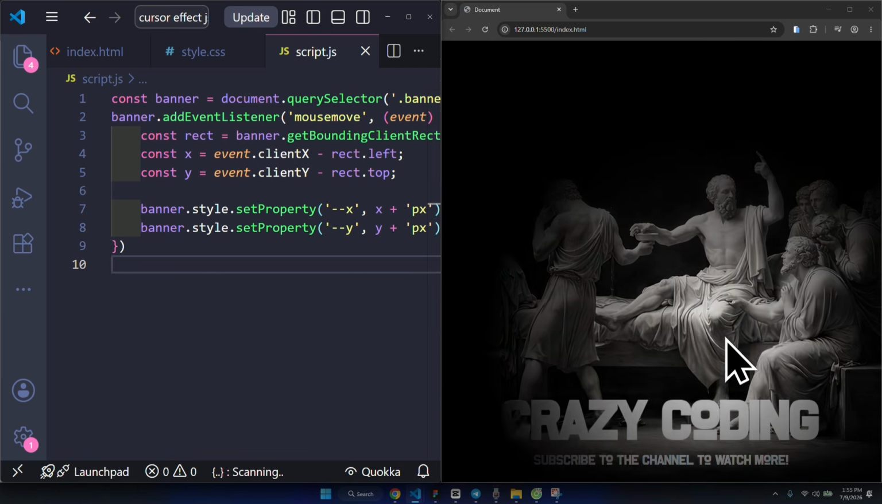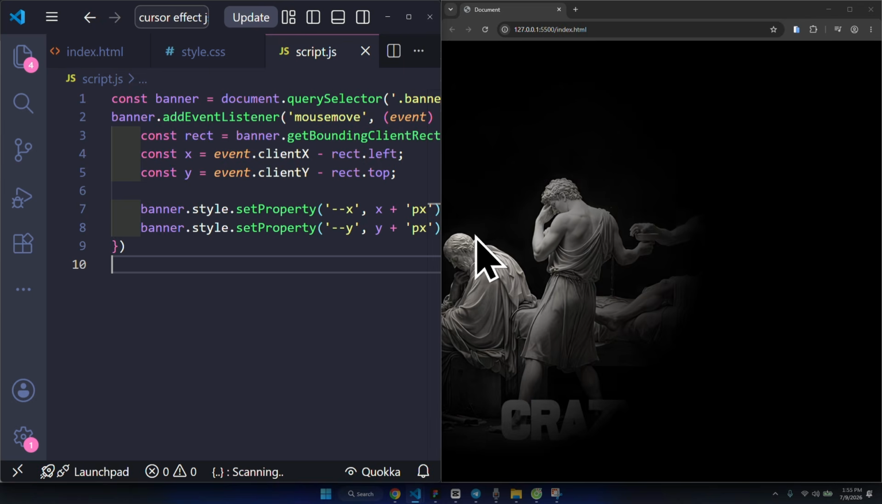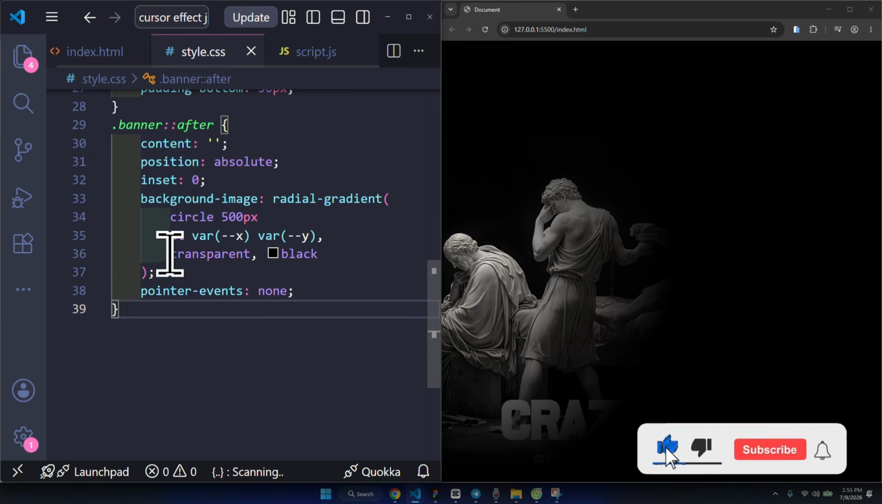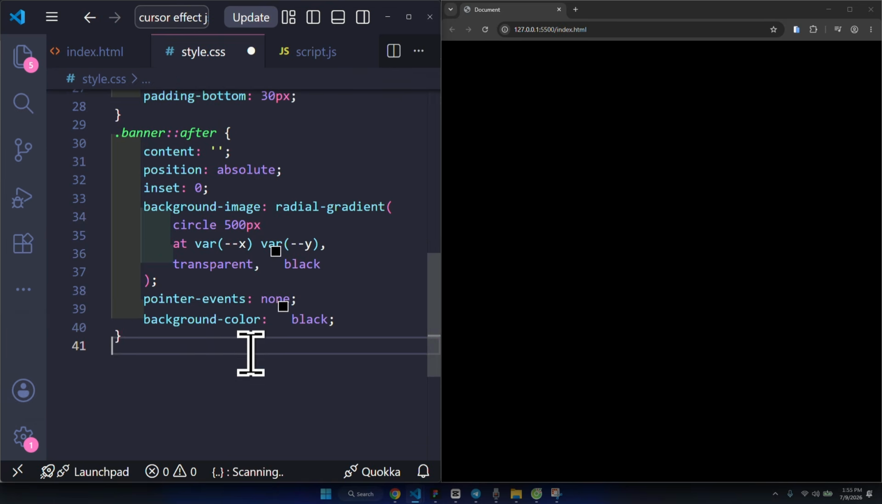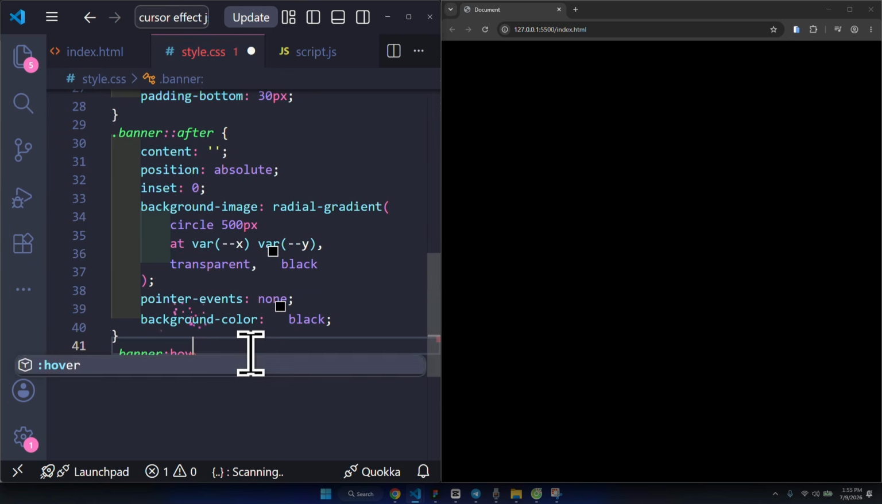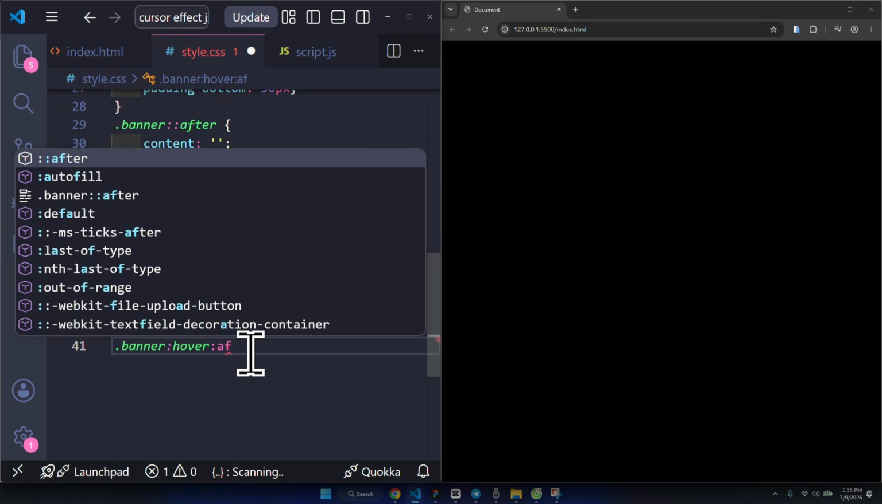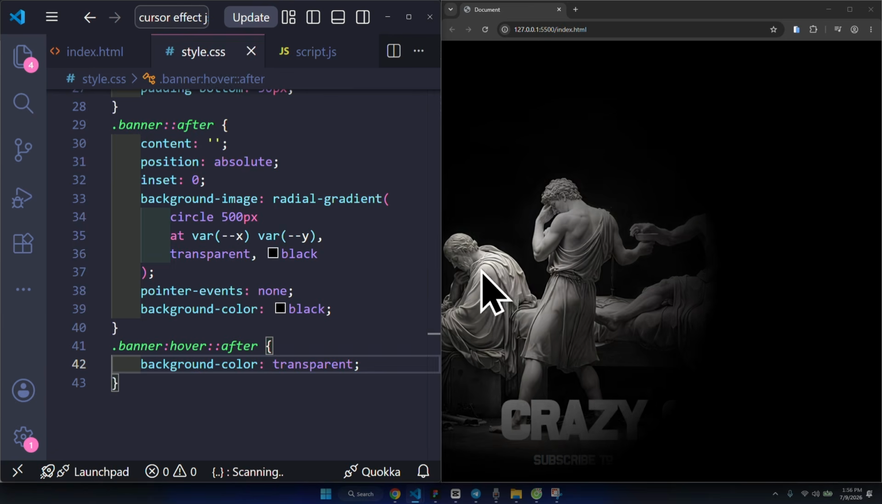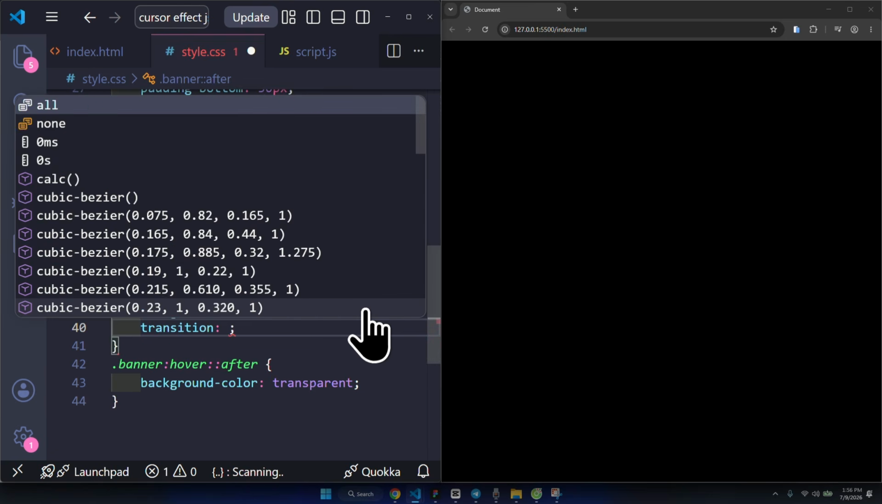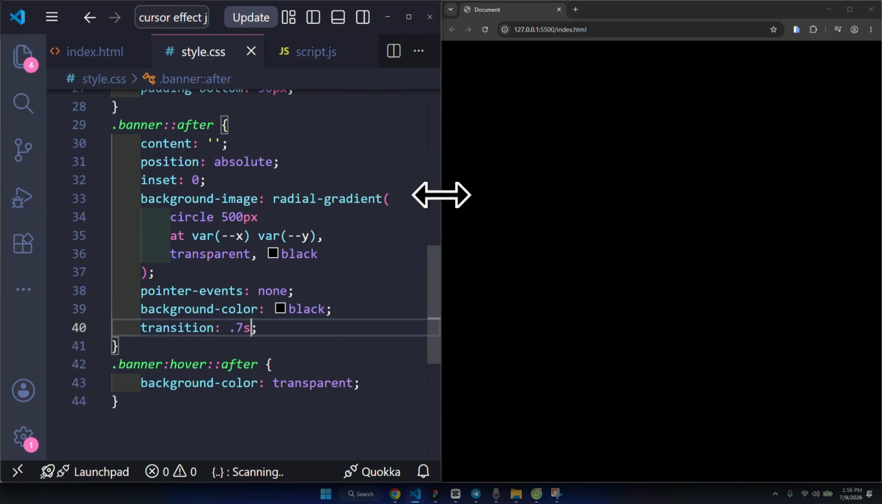Now, I want the lighting effect to only appear when the cursor moves within the banner area. I will do this in CSS. By default, the after element will wrap a black background color around the banner. When the user hovers over the banner, I will call after to change the background color to transparent. To make the effect smoother, I will specify that this transition should occur within 0.7 seconds.